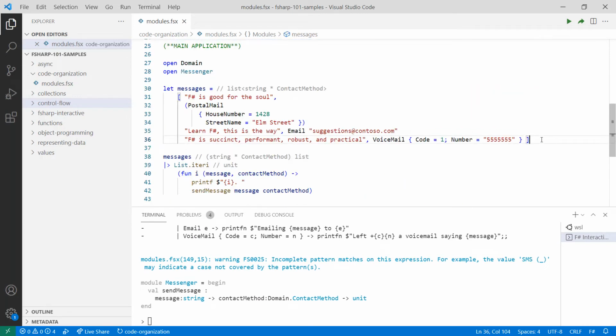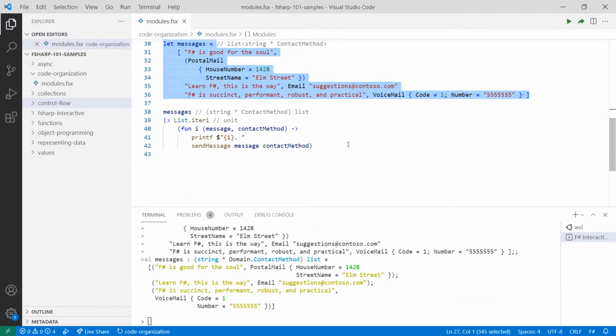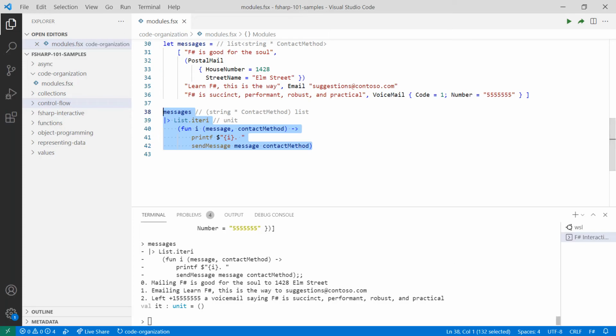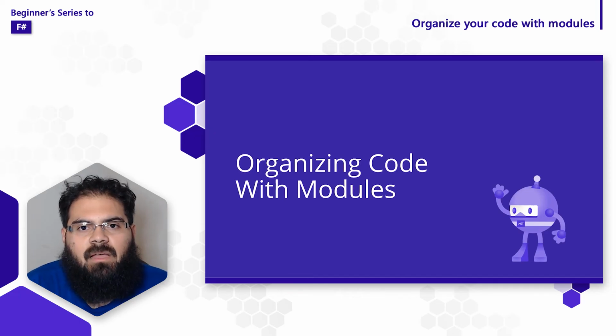Finally, in my main application, I'll just send messages, using the open keyword again to access other modules. The code you just saw is just a simple example of how you might use modules inside of an application. You could imagine that as your application grows and your modules get more complex, you might eventually consider moving the modules into their own files.